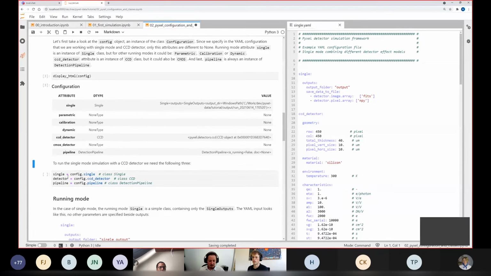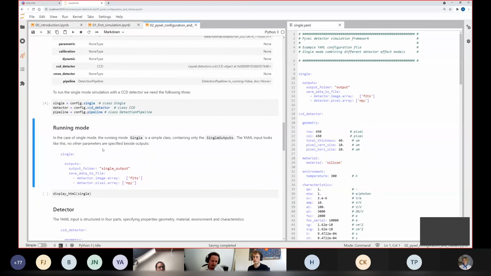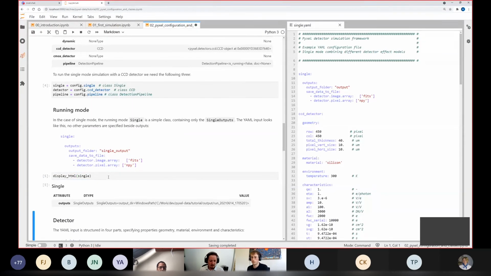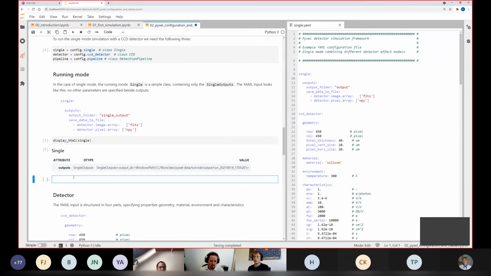We can access those attributes same as before. Now we can take a look at how these classes look in more detail. If we display HTML on single, it contains the attribute outputs, which is an instance of the single outputs class. And maybe I can show this.